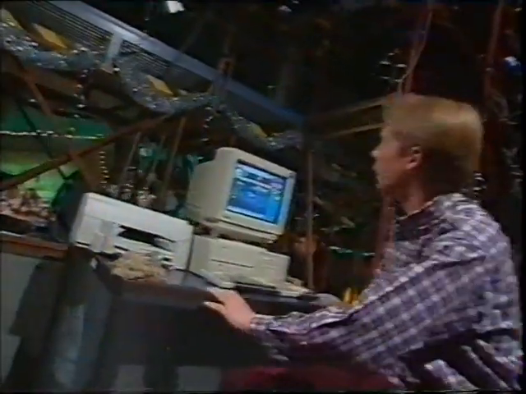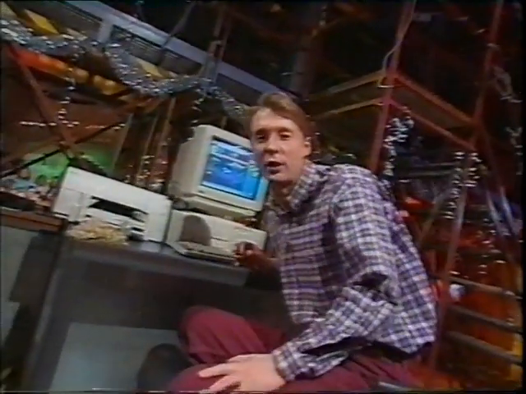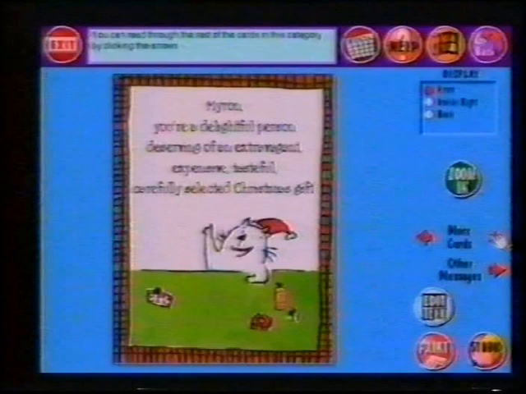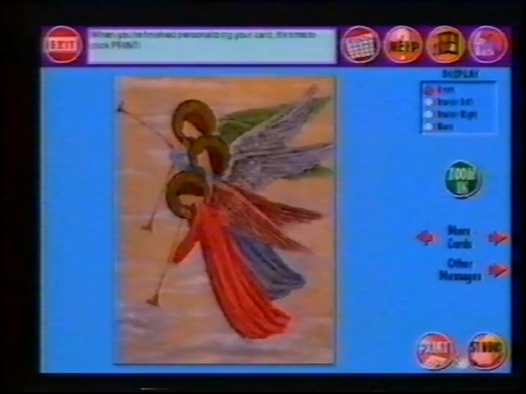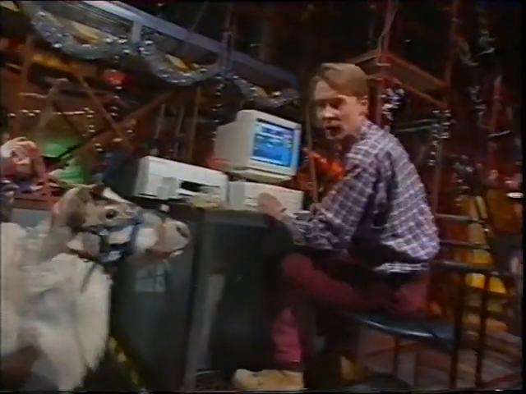But first, 'tis nearly the season to be jolly, and that means Christmas cards. This year, though, instead of sending the standard boring ones, I'm going to send ones I've designed on a new bit of software called Card Studio. It comes with some finished examples to get you going, from funny cards like this one to more serious ones like this. The best thing about designing your own cards, though, is the chance to be original.